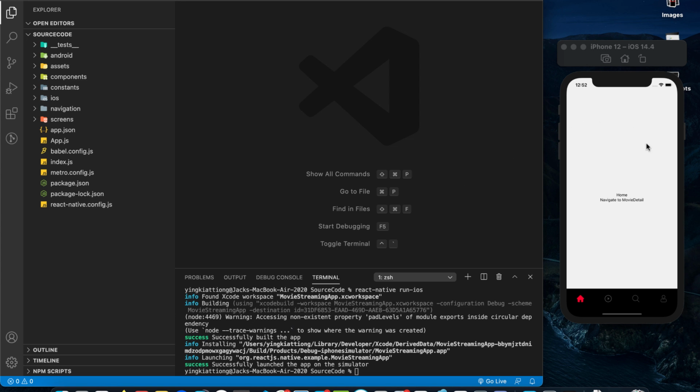Alright, so as you can see here, the starter template is actually a very simple app where we have the bottom tab navigator over here, we have a text component over here, and also we have a touchable opacity that allows us to navigate to the movie detail screen. And pretty much that's about it. Next, we'll quickly go through the project folder over here.